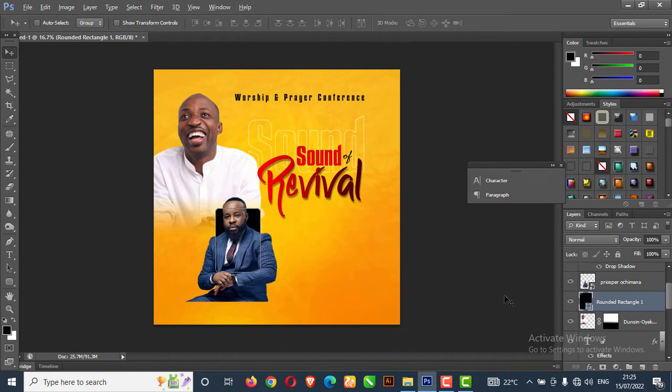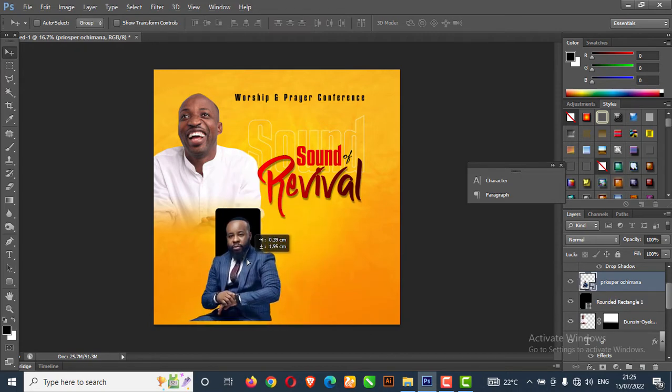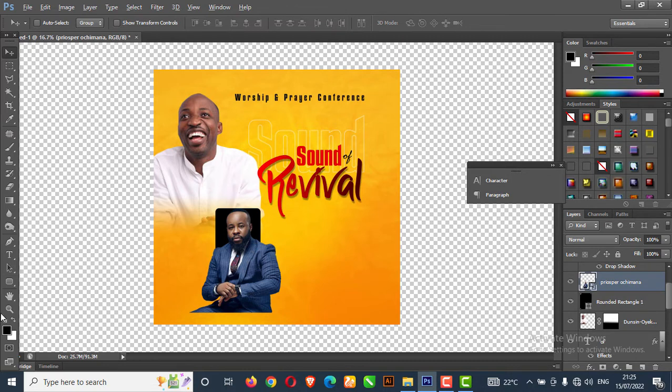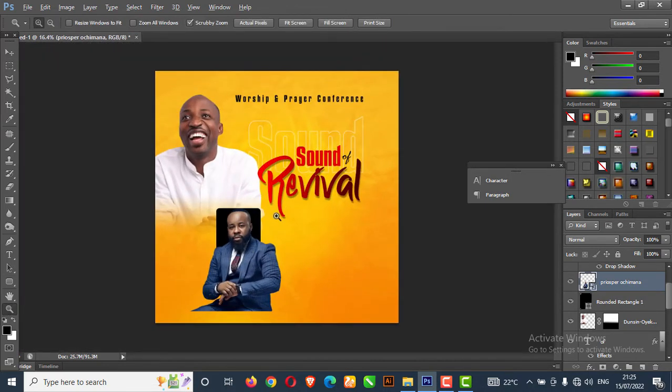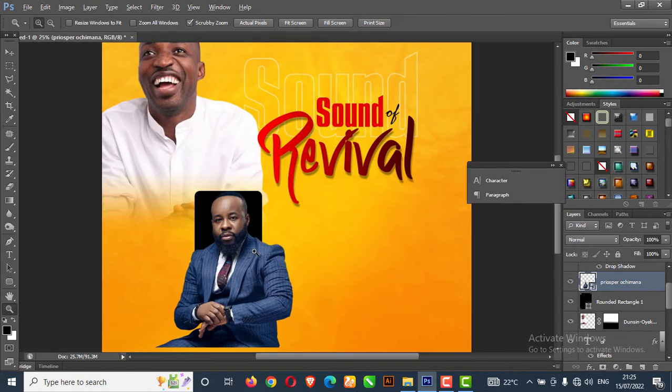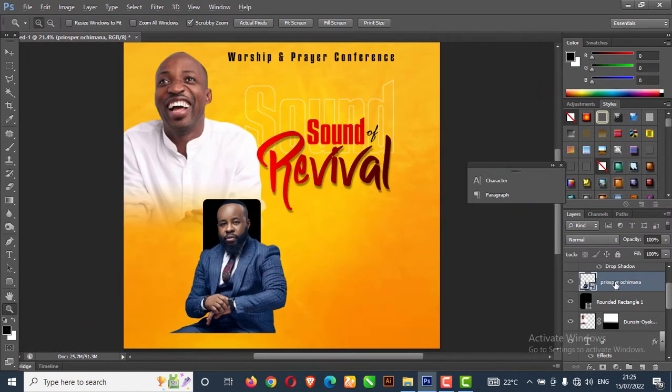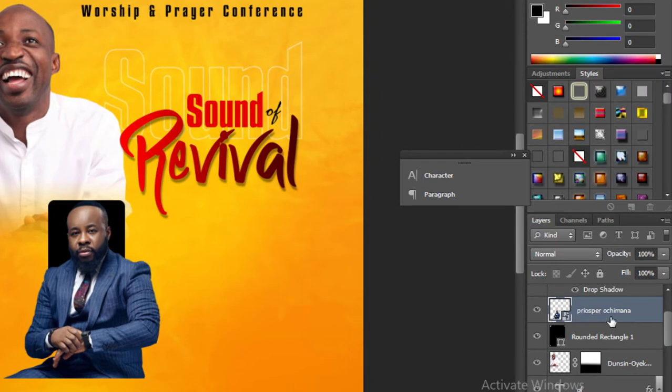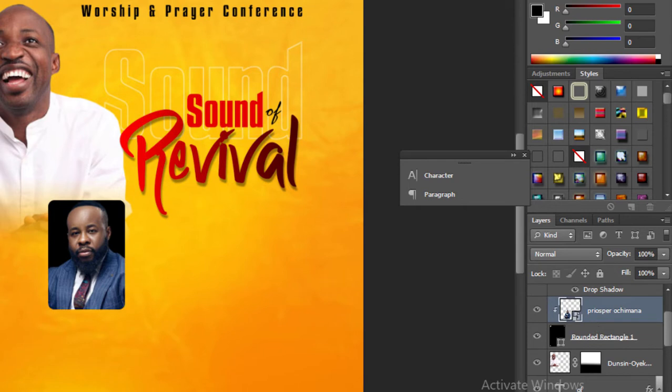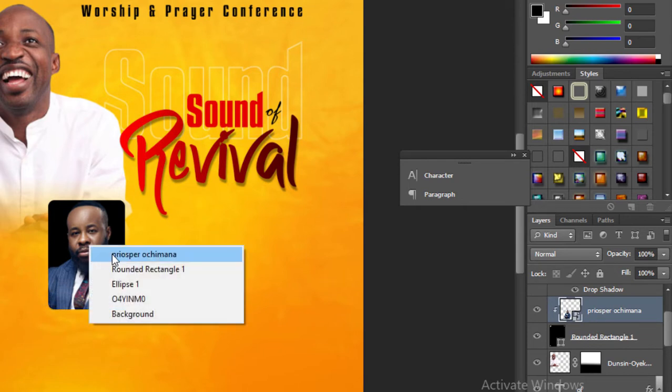Alright, so this is what we have. What I need to do right now is power clip this image inside our rectangle. So select the image layer, then hold down the Alt on your keyboard and go to that layer. You can see what happens in that area. It changes to this shape here. So just hit that, and you can see we have our image power clipped.